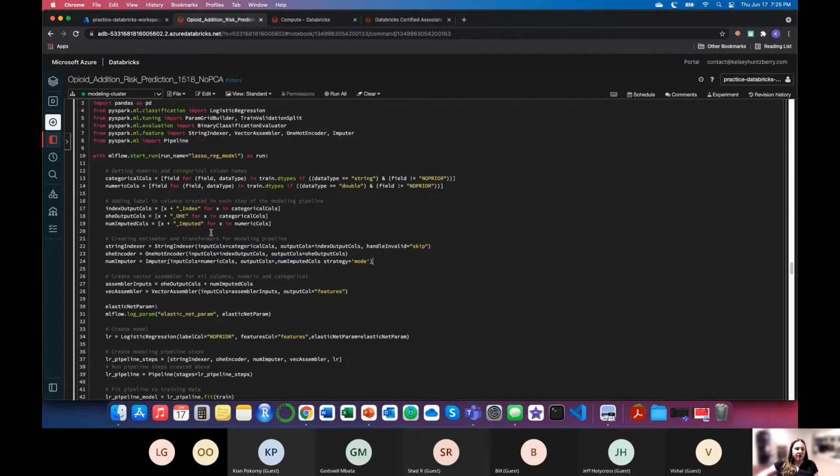Right, so now I'm going to go over, you see here, all the other ones look very similar, and usually you will do this in an order, and the output of one will be the input of another. So the first one that we run is the string indexer. So that's our categorical columns. This outputs the index output columns. And you can see that the index output columns is the input into my next step in my pipeline.